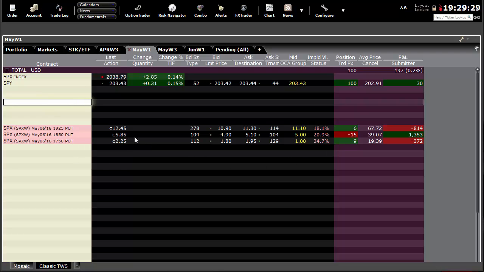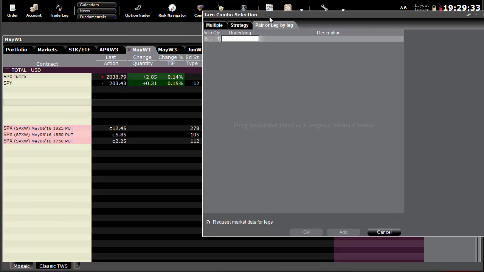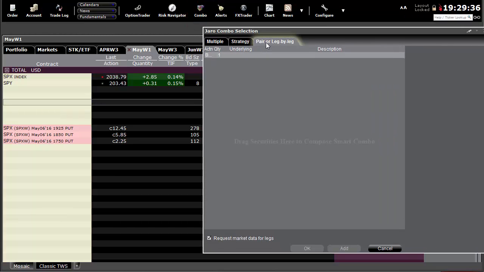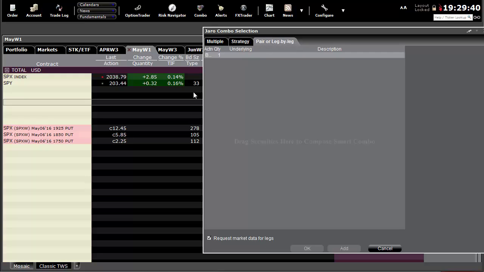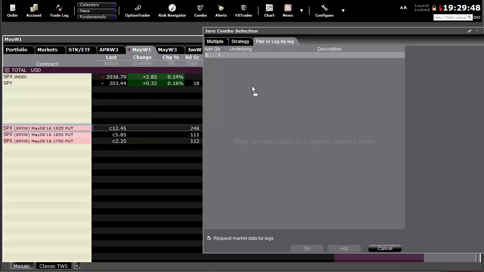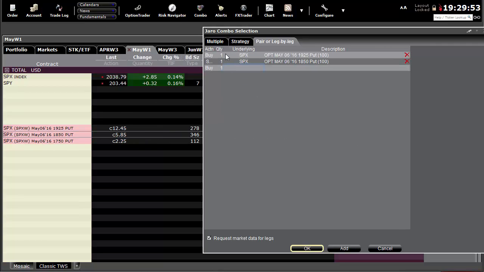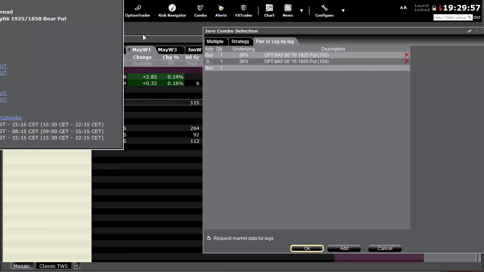So I've got a butterfly here. One thing I'll do is click on this combo button, and then I'll make sure it's on pair or leg by leg, not multiple or strategy, just pair or leg by leg. And then I'll just start dragging these in. These are ranked in order of higher strike prices to lower. So for a butterfly or a vertical spread, I just drag these over. I'll just start out with the vertical, and I'll add this to Trader Workstation.